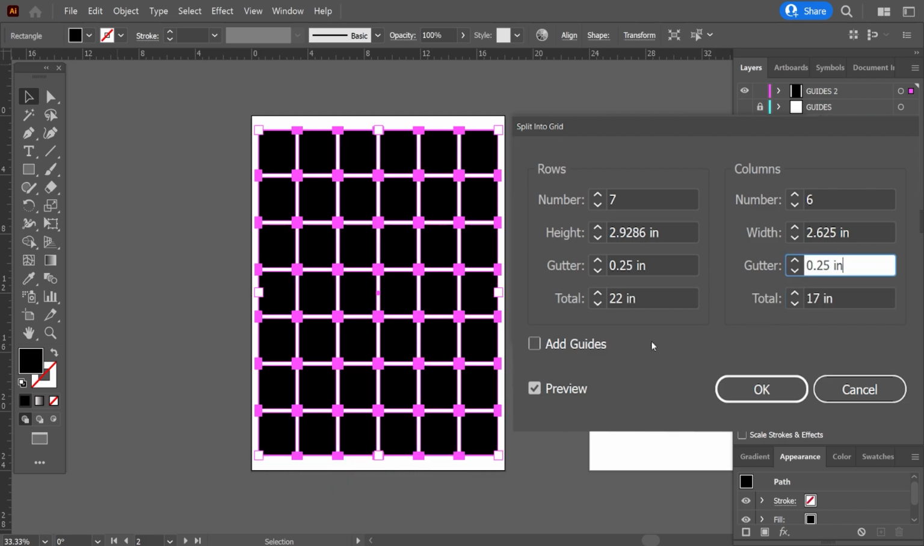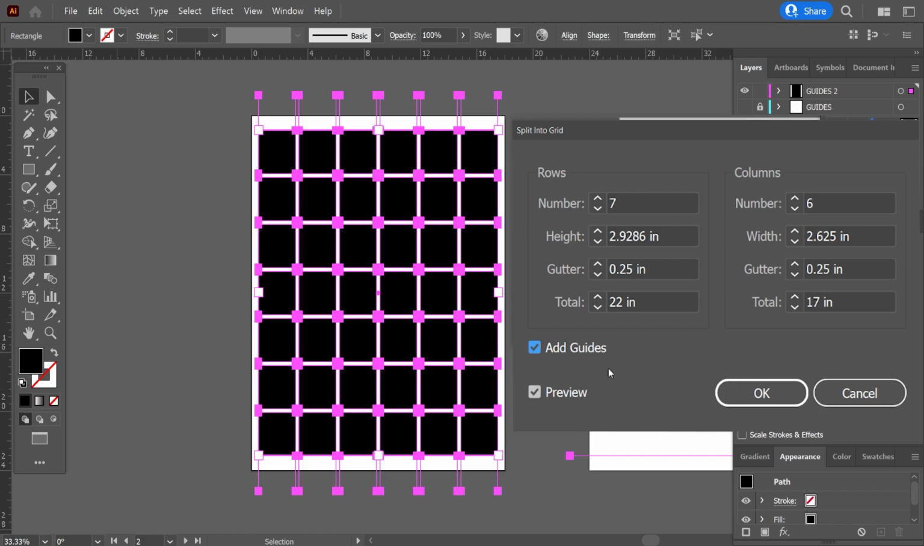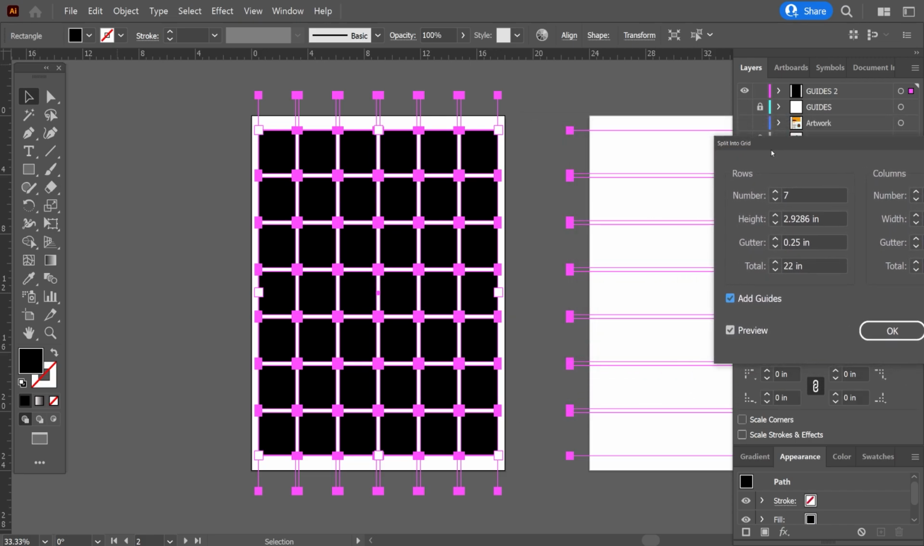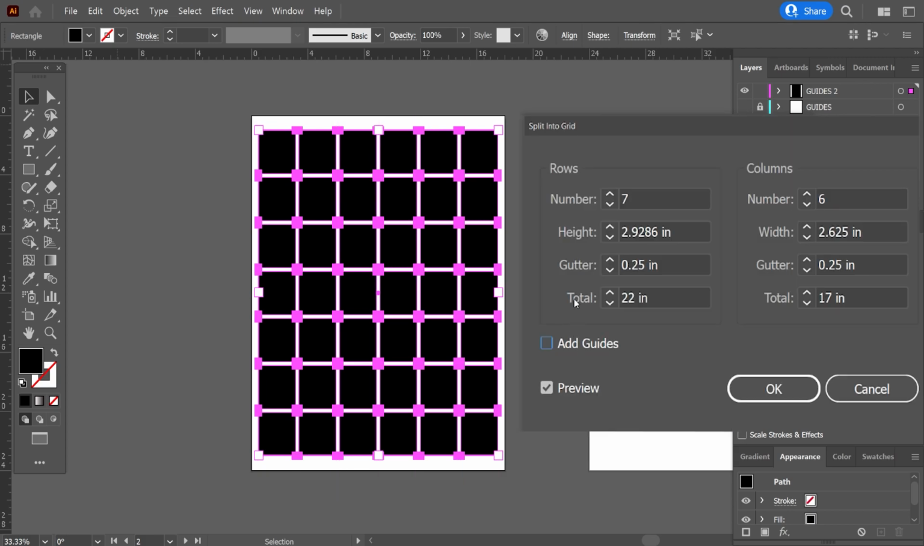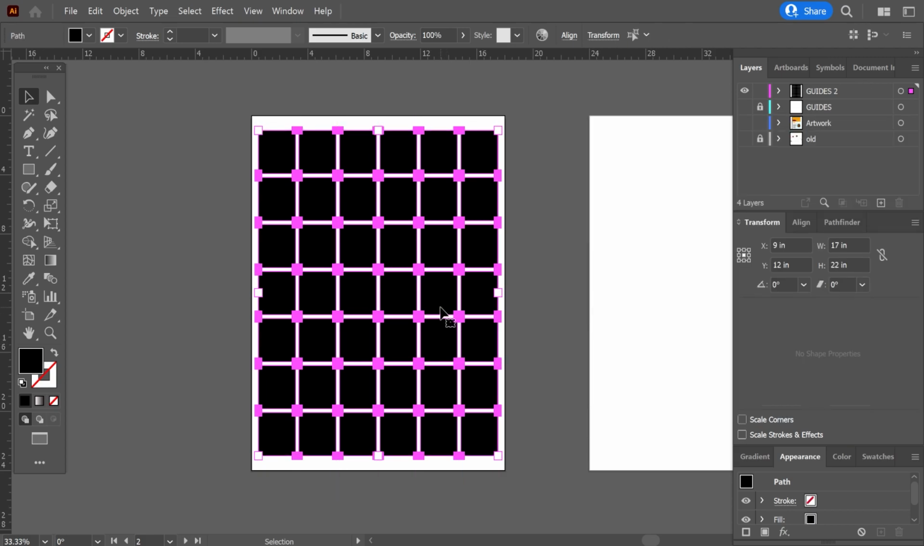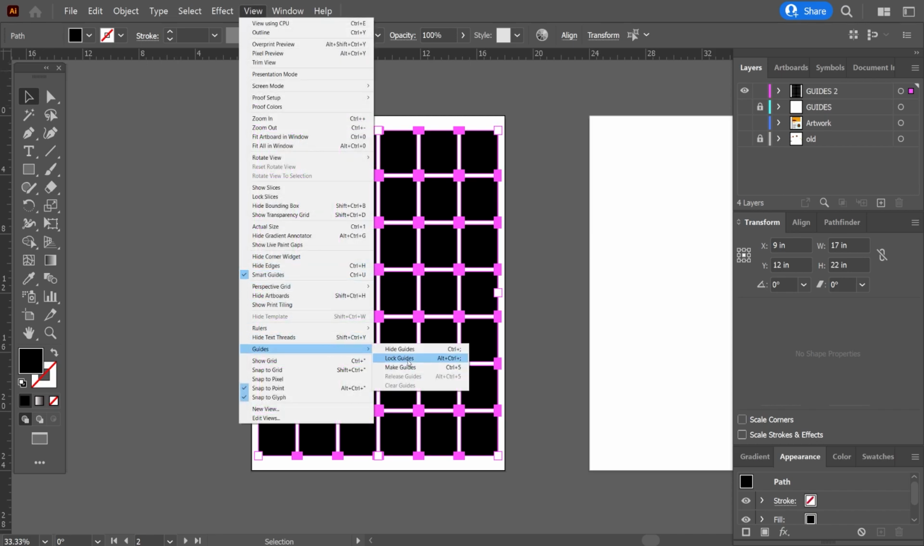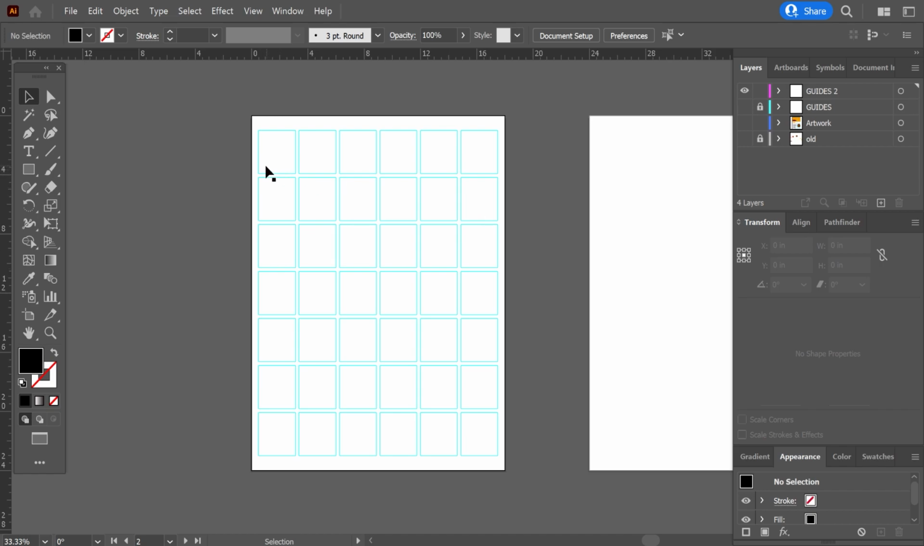Once you're happy with the grid you've created, you might be tempted to check Add Guides, but instead of creating actual guides, what this does is create a whole bunch of paths with very thin strokes, and it doesn't seem to do it properly either because half of the guides are on the wrong artboard. So I'll go ahead and disable that and click OK. Now with our grid selected, I'll repeat the same process, go to View, Guides, and Make Guides. Now we have an artboard with the specified margins as well as a complete document grid.